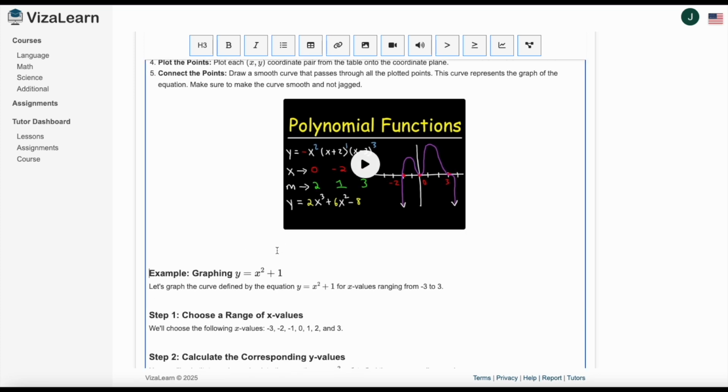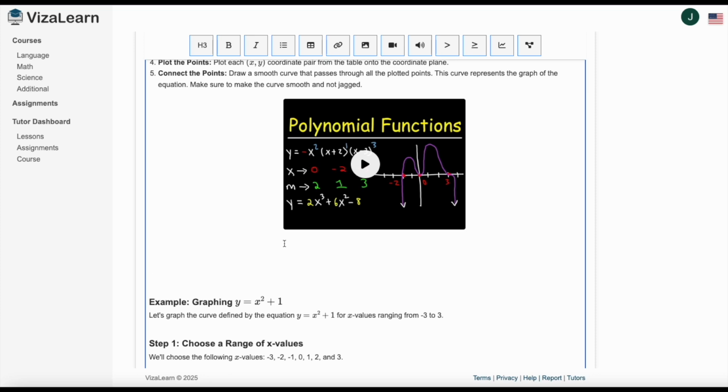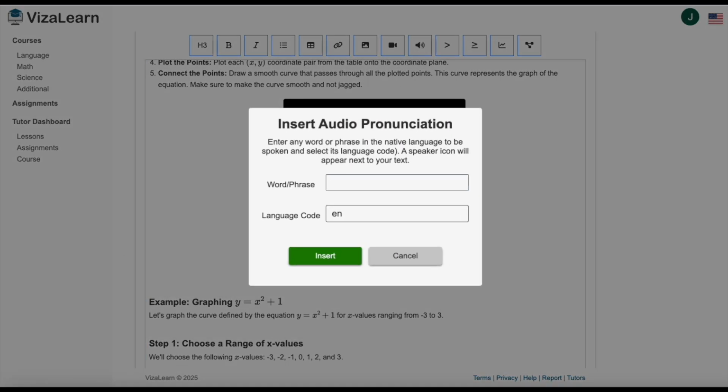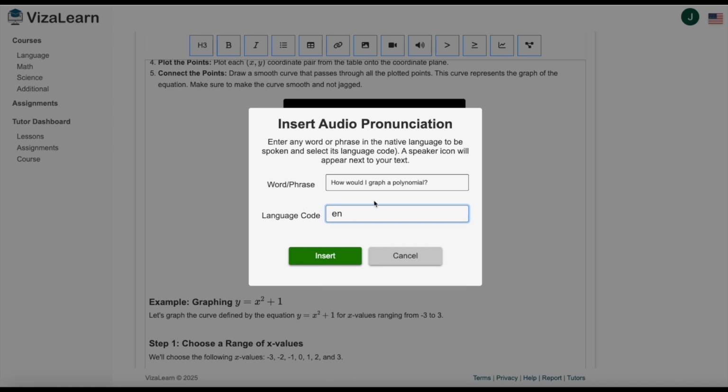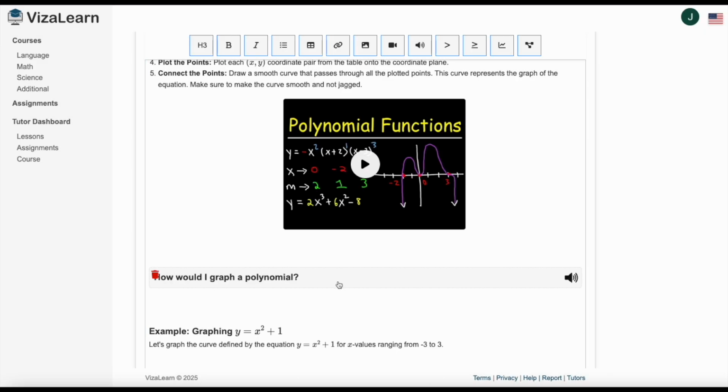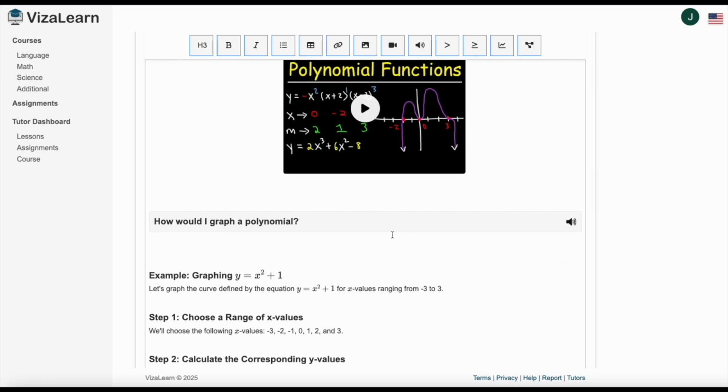Now, this next example is probably more for a language course than it is for a math course, but since we're in this wiki, next one we'll do is the study the language one, which will pronounce a word or a phrase. I'm going to do a phrase, how would I graph a polynomial? And it will pronounce it in the language that you see here, and this is the 2-letter language code. So this is English and Spanish and French, for example. And so it'll pronounce how would I graph a polynomial when the student clicks on this icon.